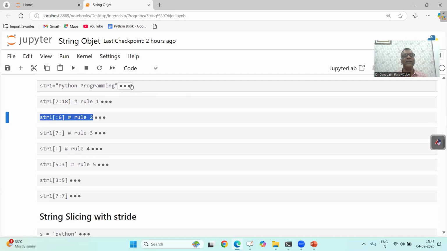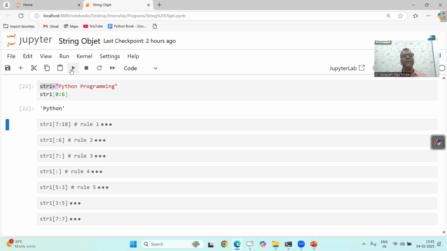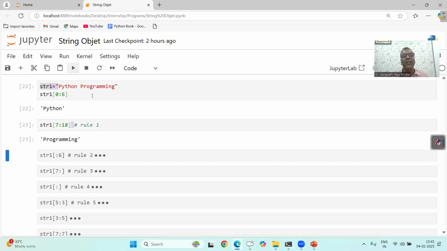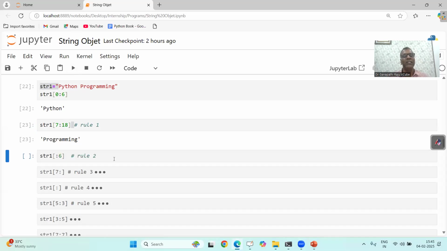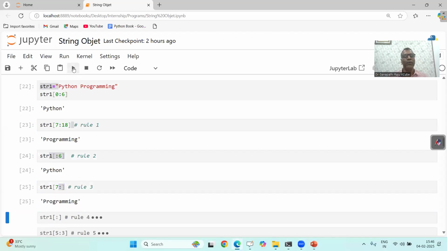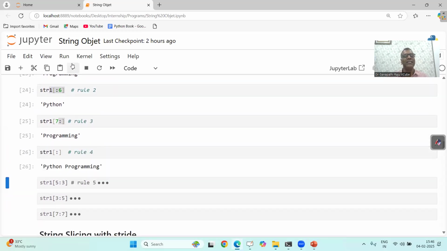Let us go for slicing operations one by one. 0:6 represents Python. 7:18 is going to print programming. It's the 7th index to the 18th index. Can anyone respond? What is the output of this one? Colon 6, Python. And 7 colon prints programming. And if I supply just a colon, it will take the total string as output.